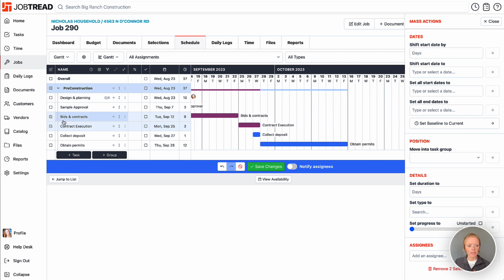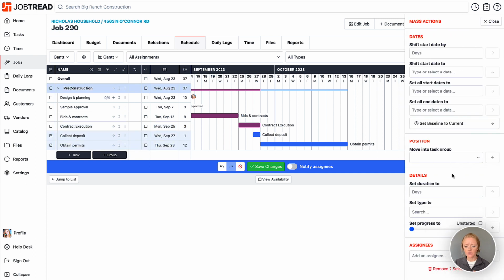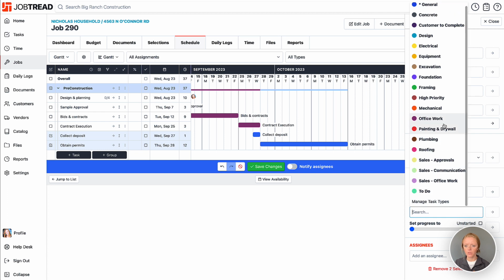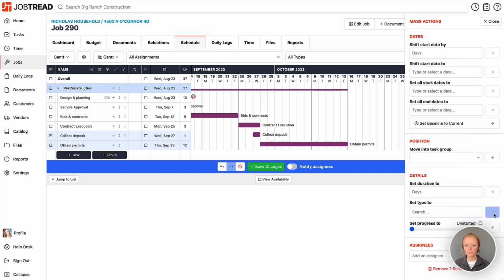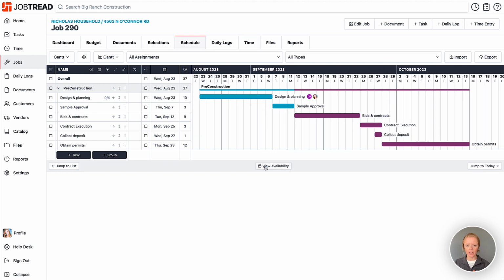Same thing for collecting deposit and maybe permits as well. Let's go ahead and set those task types. We'll call those office work as well. Great. All right, so now we can save those changes.